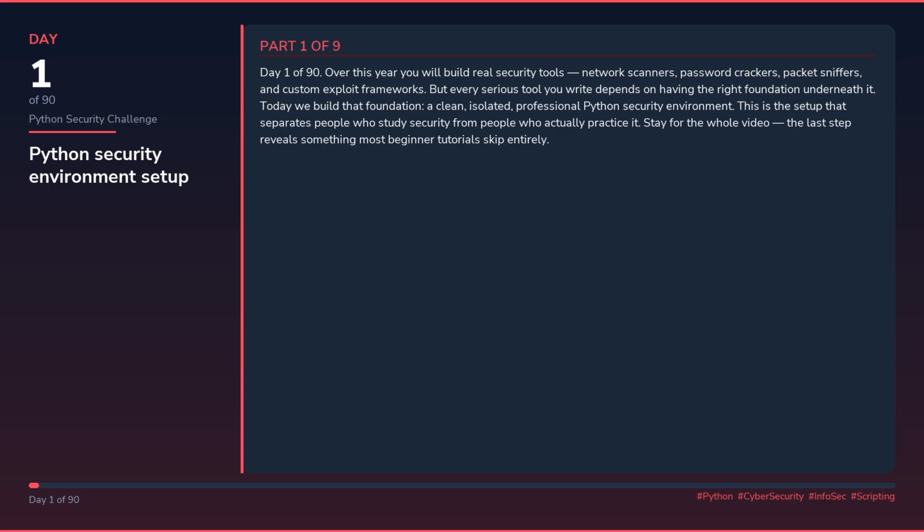Day 1 of 90. Over this year you will build real security tools: network scanners, password crackers, packet sniffers, and custom exploit frameworks. But every serious tool you write depends on having the right foundation underneath it. Today we build that foundation, a clean, isolated, professional Python security environment. This is the setup that separates people who study security from people who actually practice it.